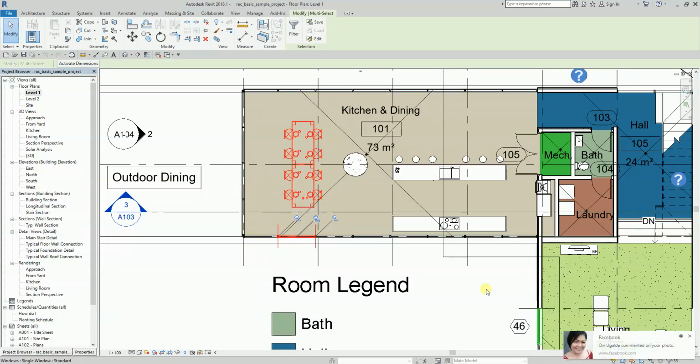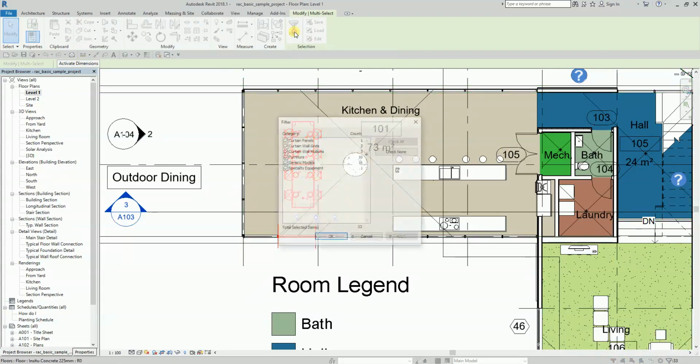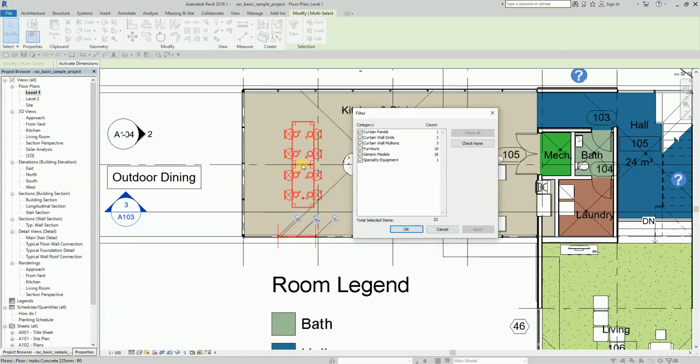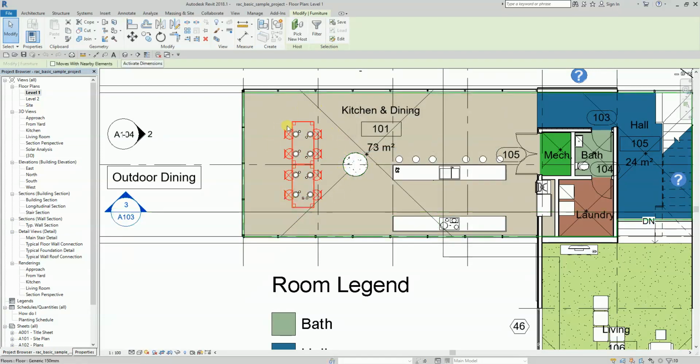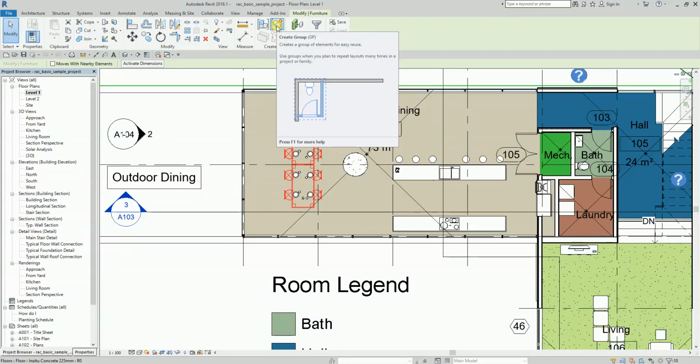So what I'm going to do is select here filter, because I only want to select the furniture. I select the filter, and notice that you'll be able to see here all the categories that are part of the selection. I'm going to select check none and then select furniture, and then OK. Now that all the furniture is selected, from the create panel, you will see this option here, create group. It creates a group of elements for easy reuse.